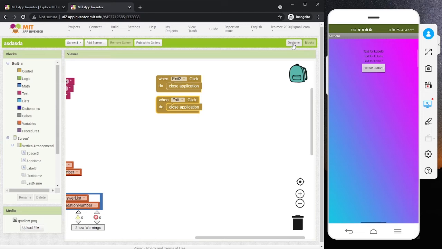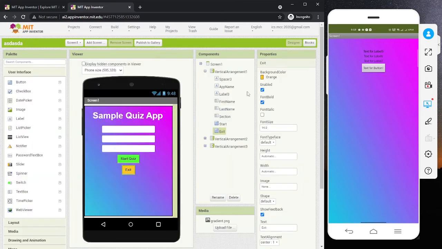So, anong gagawin natin yan ngayon? So, in here, we'll be proceeding with the designer. Ang mangyayari ngayon for this mobile application is simple lang. Ita-type natin yung first name, last name, tsaka yung section. Kapag kinlik natin yung start quiz, mag-start na siya ng quiz. Okay, so paano natin gagawin yon?